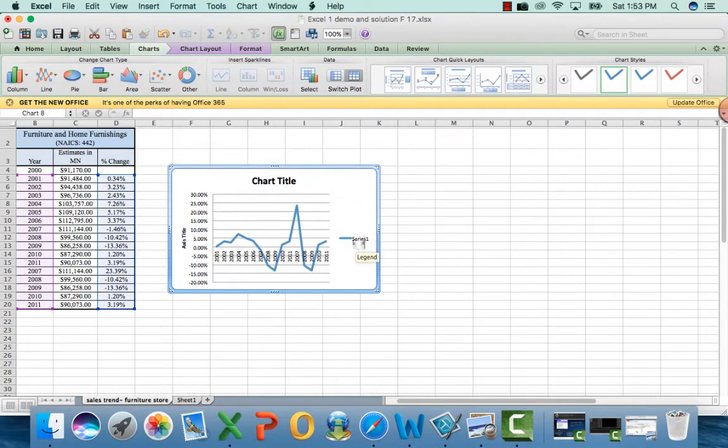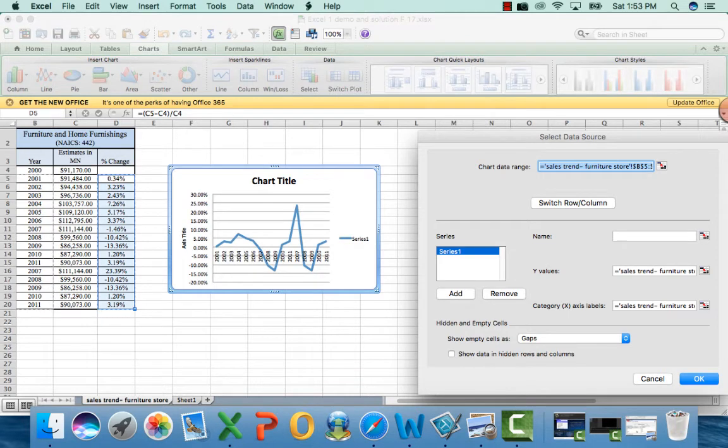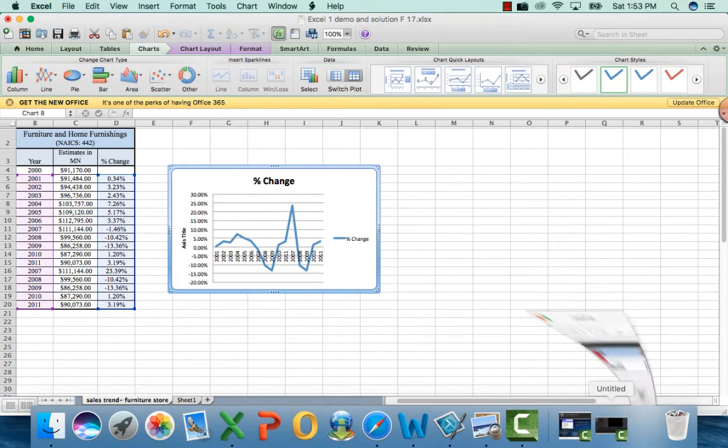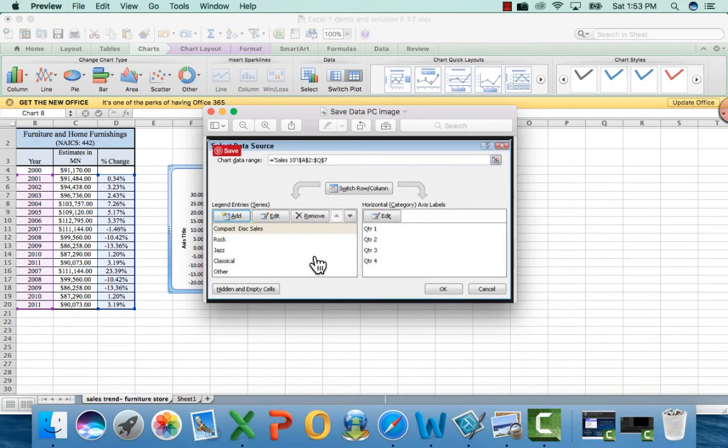Also, I don't want it to say Series 1, so I'm going to go back to Select Data and see where it says Series 1. I'm going to go ahead now on a Mac. I click on Name, and I'm going to say percent change. And click OK.